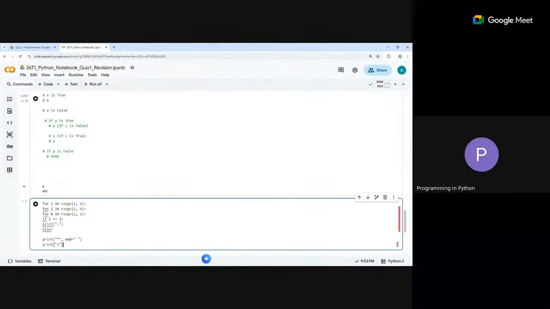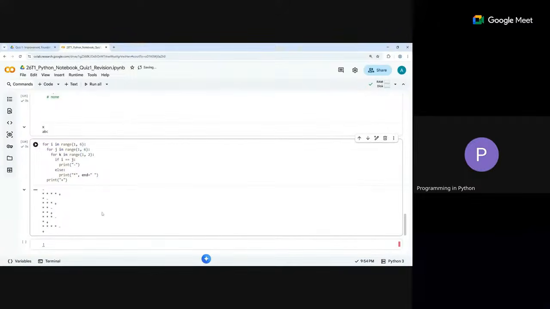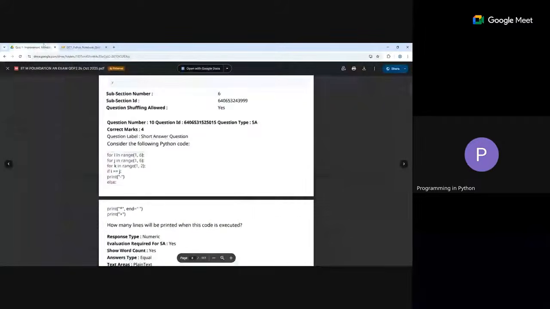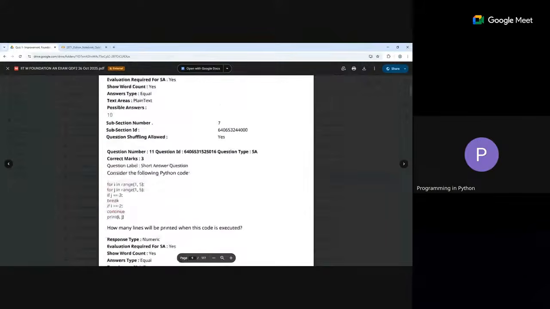I'm not sure about the indentation also. I is 1 to 6, J is 1 to 6. Anyway, if I equal to J, then assuming it is inside, that's what it presents. This one is difficult to understand without indentation. There are multiple possibilities. I don't know which one is going where.